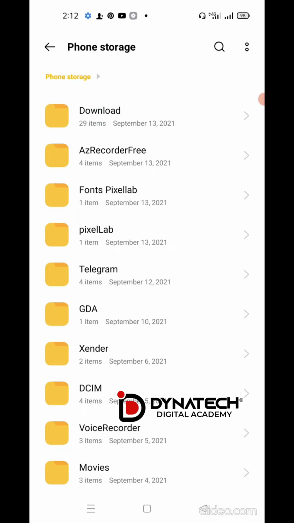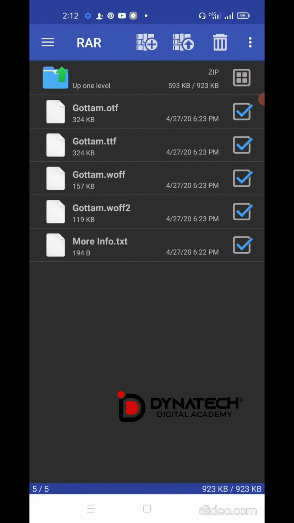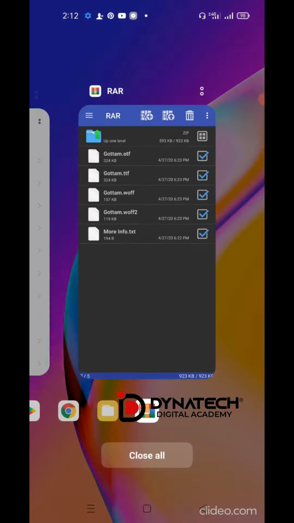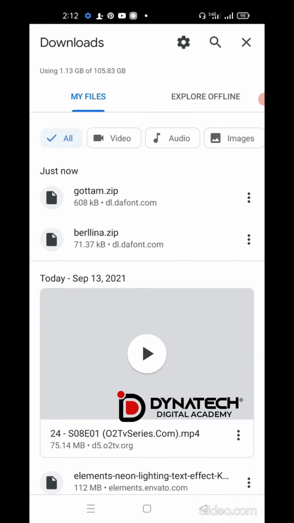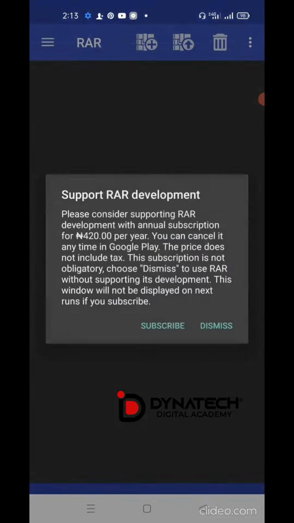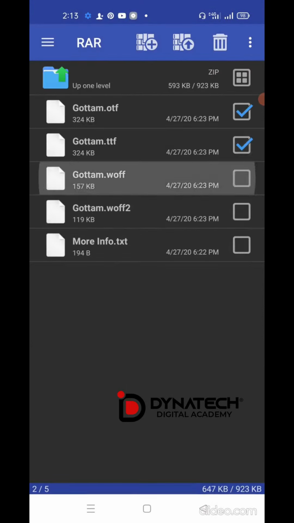Okay, so once you are done doing that, then let's go back to our WinRAR now. So you selected all the fonts. Okay, so let me do it again so that you understand. Go to your downloads. At this point, you already have RAR installed on your phone. You already have created a folder for fonts in your file manager. So click on this, click on dismiss, select everything. Click this arrow pointing up.